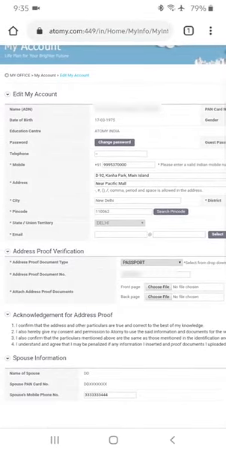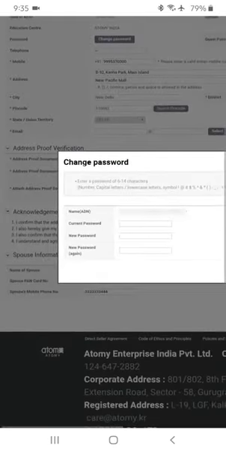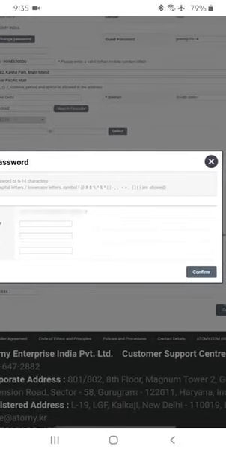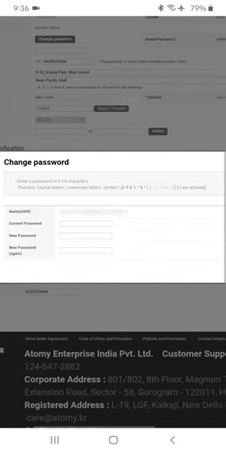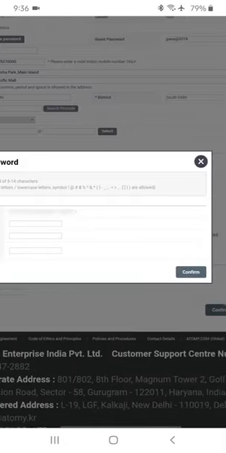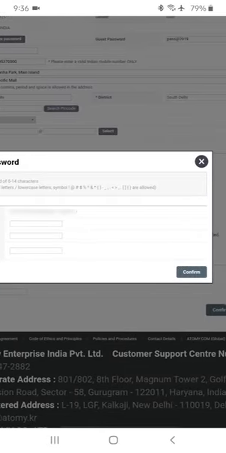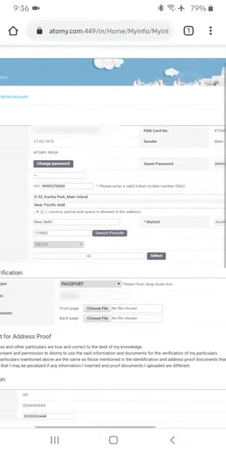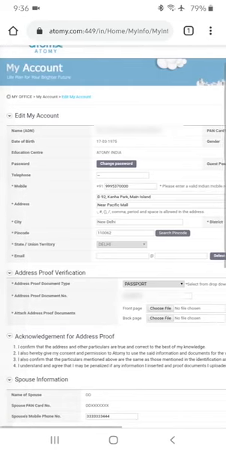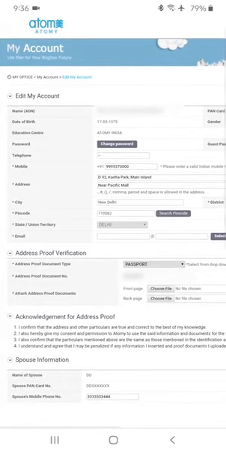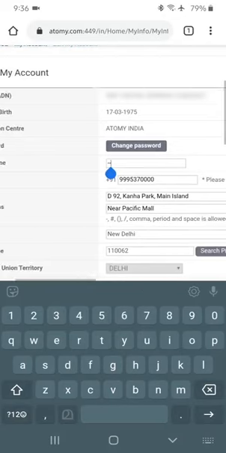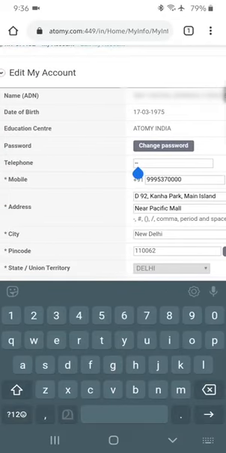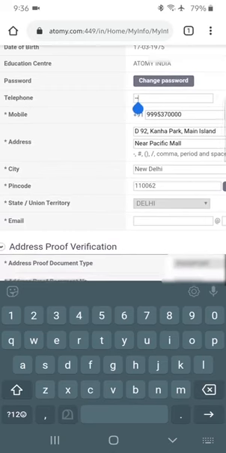After that there is a password section and a change password button. If you click the change password button, then you can change your password by inputting the new password and old password. You can change your guest password as well if you wish to. Then go to the telephone number, check or change it if you wish to. Next one is mobile. Again, check or change the mobile number if you wish to.